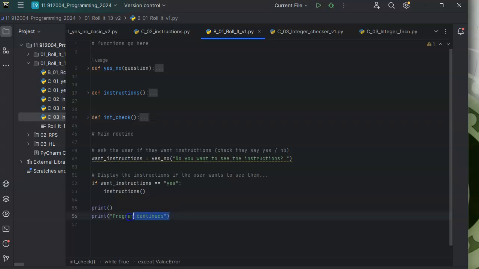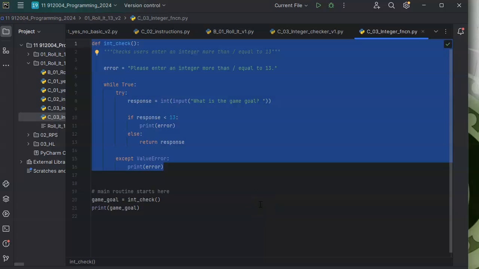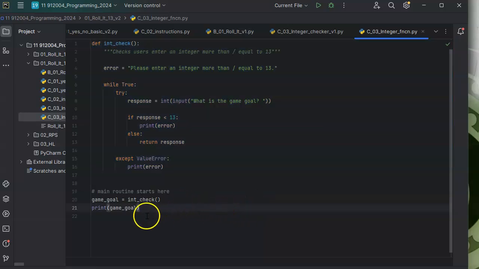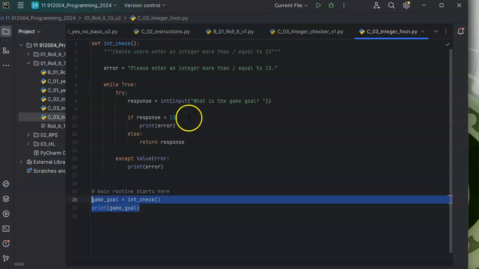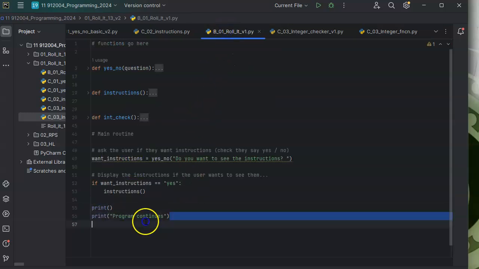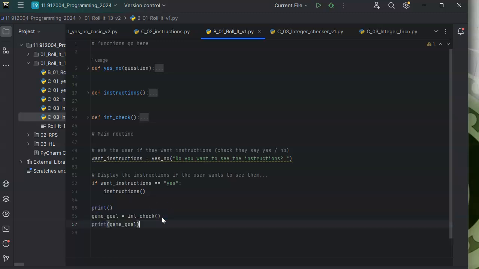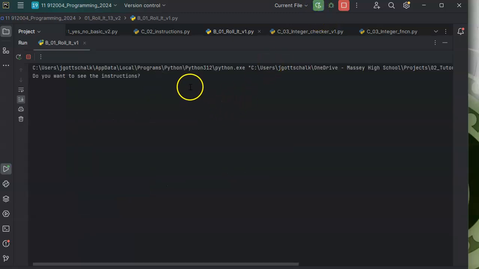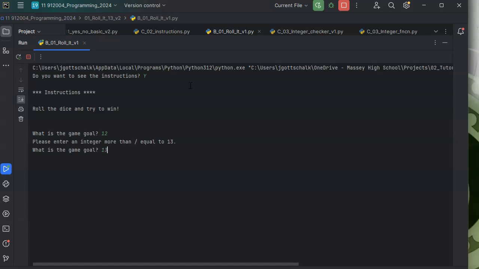Instead of saying program continues, we want to get the game goal. This is super easy because we've already got the code in our integer function. All we need to do is retrieve it, copy it, and think about where we're putting it in our base. In this case, we want it to be after the instructions. We can then run our current file, and we can choose to see the instructions, and we can then put in a game goal that needs to be 13 or more.